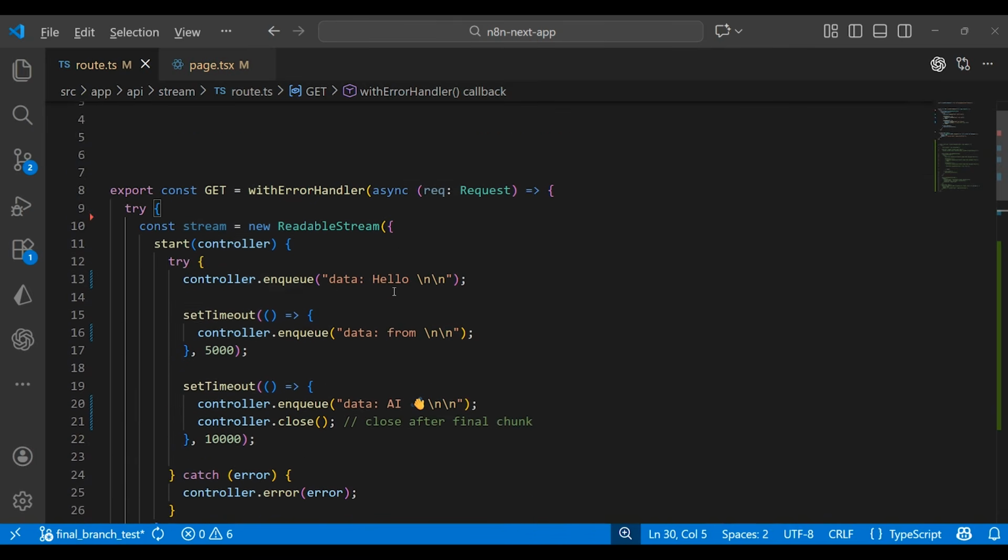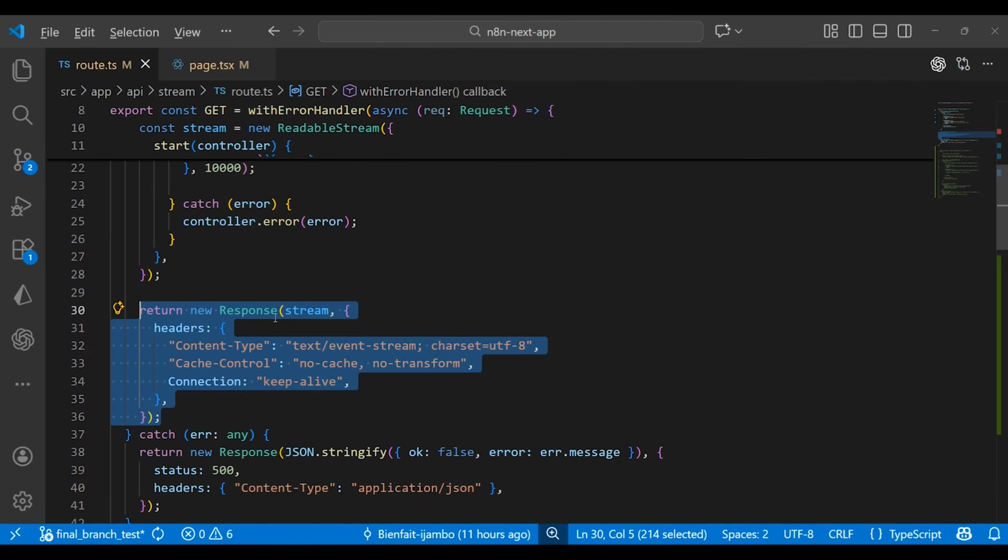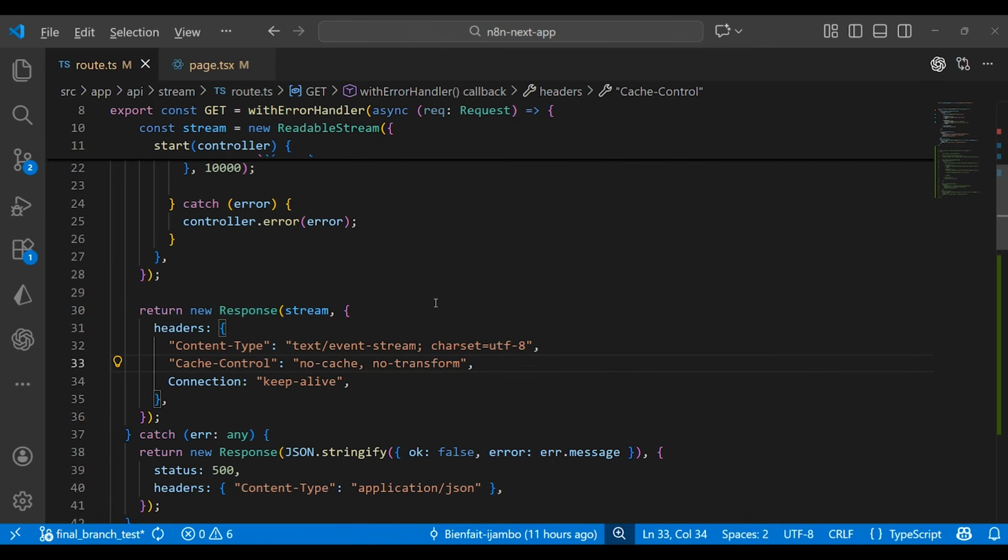And also in here we forgot to pass the response, to return the response. We return the stream. Okay, and we pass the headers, content type. For the content type, we pass text/event-stream; charset=UTF-8, and we pass cache control, no-cache, no-transform, and for the connection we pass keep-alive.